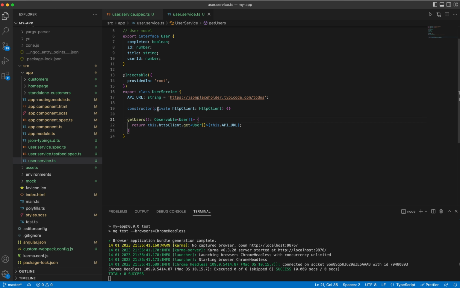And also on the constructor, we are injecting HTTP client. So that also means we have exactly one dependency on the service. So based on this code, let's now write some unit tests.